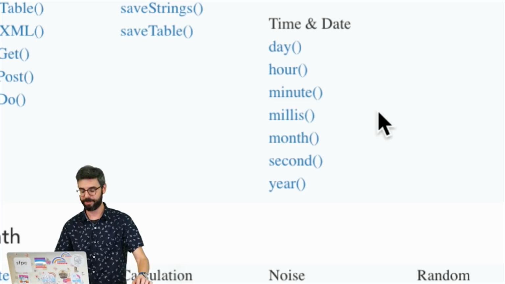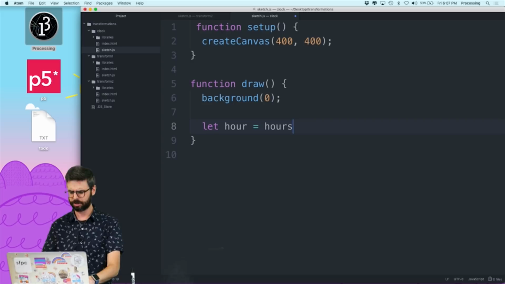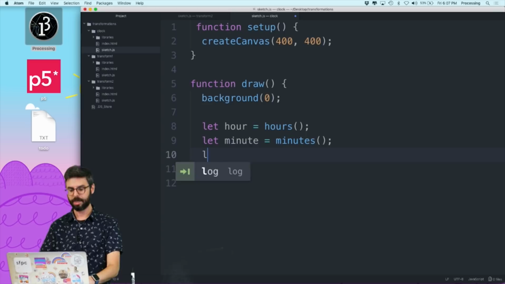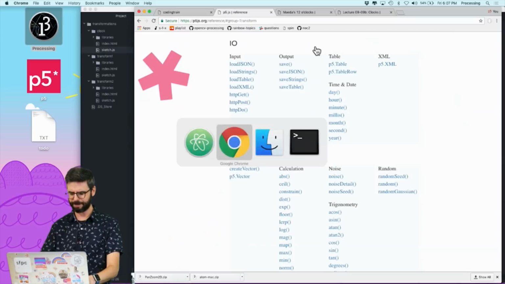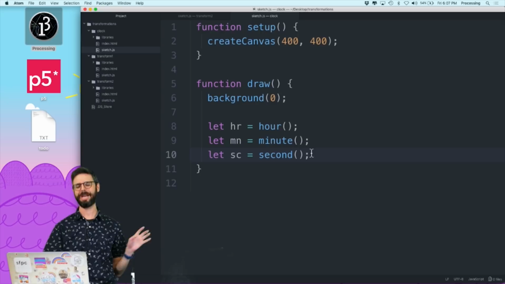So let's actually really quickly just spin up a digital clock. So I'm going to say let hour equal hour, let minute equal minute. I think this is right. Let second equal second. Were those the names of the functions? Hour, minute, second. Boy, this was a terrible idea that I just did. I'm going to call this hr for hour, mn for minute, and sc for second. I really should come up with better variable names than that. That's what I'm going to do right now.